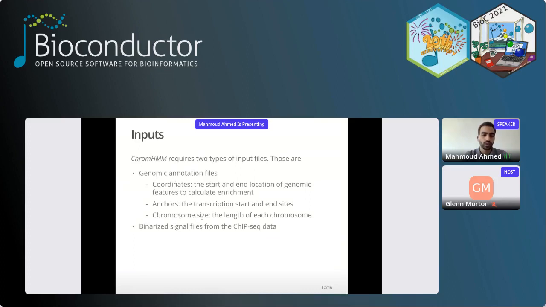So the first one and the most important here is the chromosome sizes. This is just a TSV file with the name of the chromosome and the length of the chromosome. And this is important for more than one reason, mainly to be able to segment the chromosome lengths into equally sized bins.